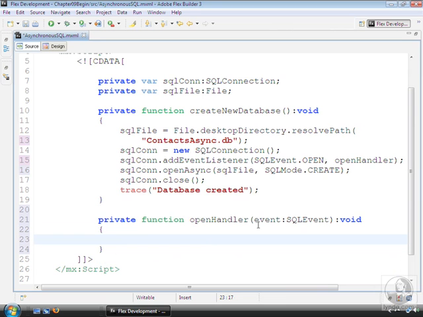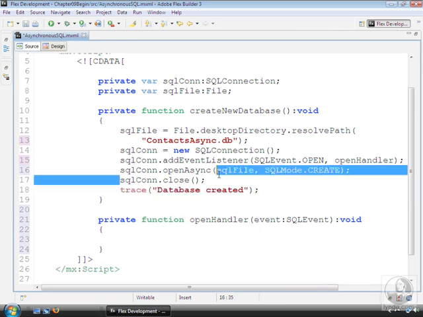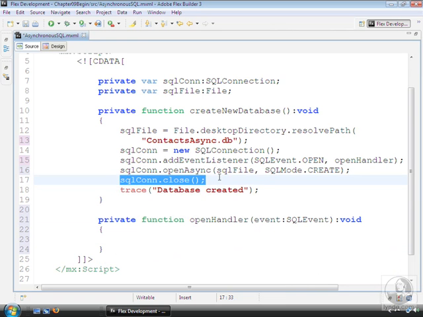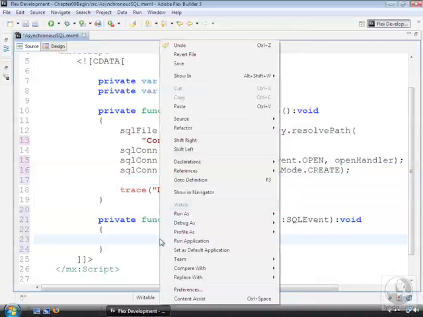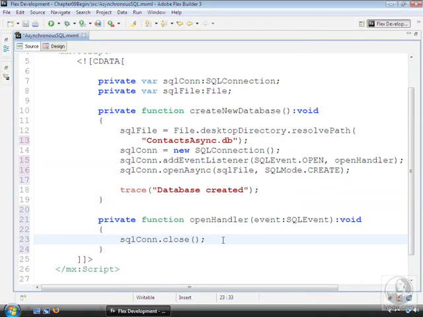Now move a little bit of code around. Go back to the createNewDatabase function and locate the code sqlcon.close. Because we're now opening the connection asynchronously, we shouldn't immediately close it, so cut and paste that code and move it into the openHandler method. Similarly, we only want to notify the user that the database has been created when this event is handled. So go back to createNewDatabase and comment out the trace method call.